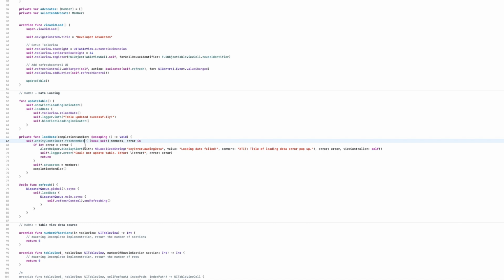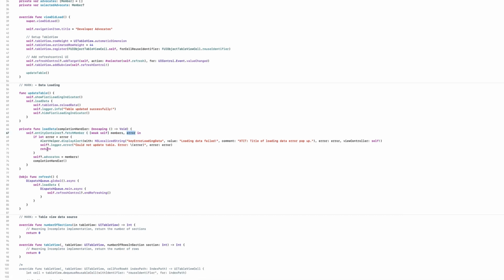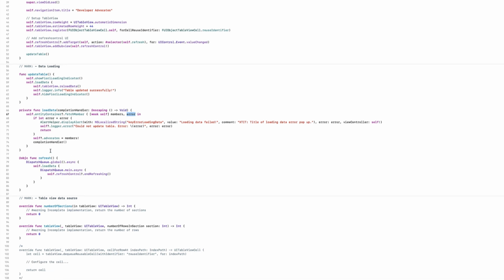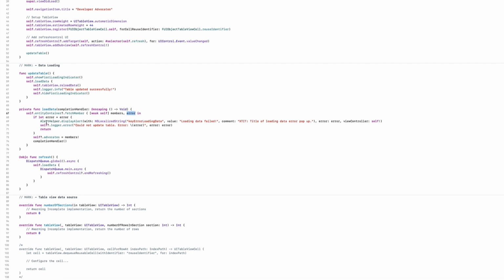So just disregard that. Fetch members: we're going to fetch a list of members, and you can see that we get some members and an error. We check if there is an error. If there is an error, we display an alert and return out of that function, do nothing. If there is no error, it goes through here, we can set the members to our advocates, call the completion handler to go out of that closure and do the update. Let the update table do the rest here.